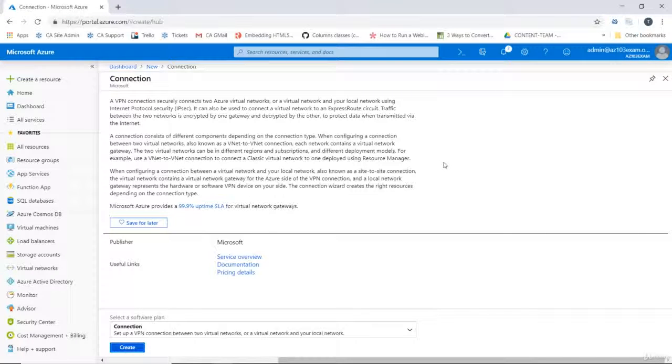Now, you can also use it to connect a virtual network and a local on-prem physical network, or you can use ExpressRoute, which we touched on earlier. The significance of a VPN outside of just the connectivity is the fact that the traffic between the two networks over the VPN is encrypted. So it's a secure connection between the two networks. So let's go back and create it.